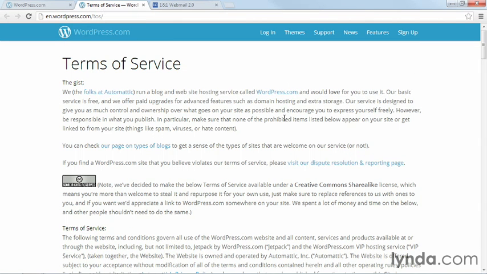Now I know what you're going to say. You see these terms of service pages all the time and you don't really read them. And that's what most people do. But it's not a good idea because when you set up a site with WordPress.com, what you're doing is giving them all of your content, your images, all your ideas, your texts and pictures and so on. And it's important to know what they're going to do with that content.